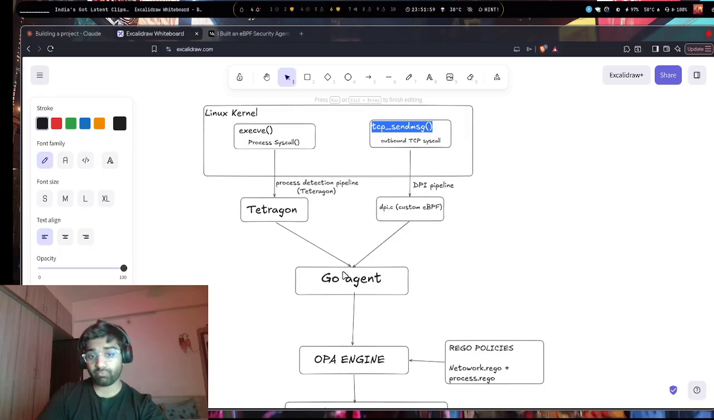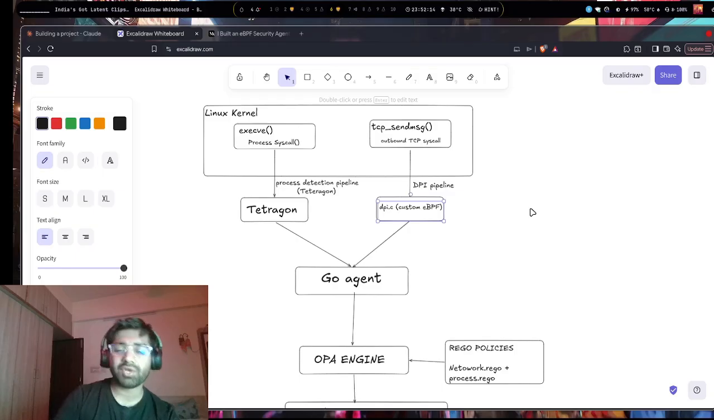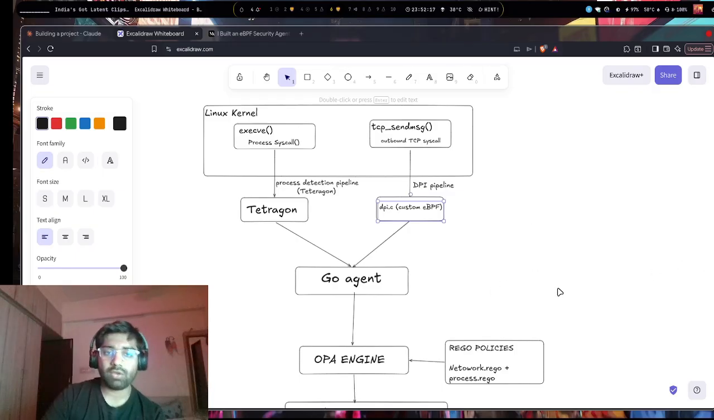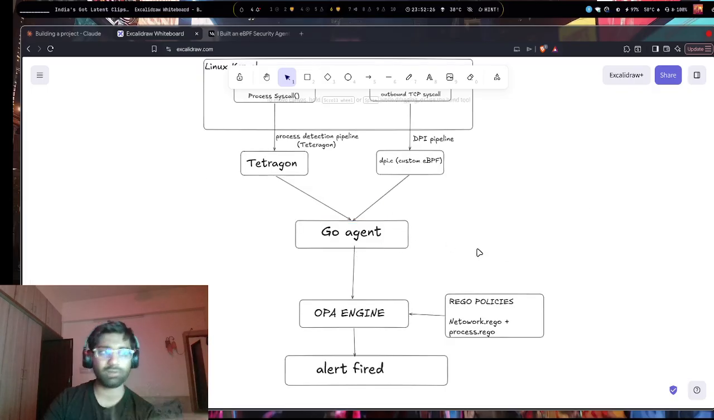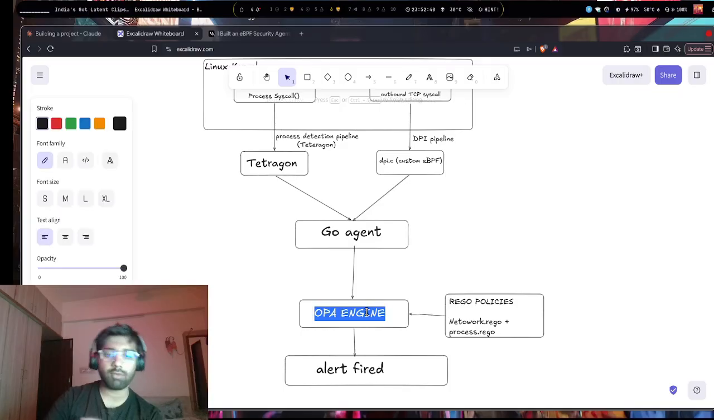So for deep packet inspection, especially detecting secrets like GitHub tokens being exfiltrated, I wrote a custom eBPF program that reads up to around 512 bytes of TCP payload from the kernel, stores it via a ring buffer, and then sends it to the Go agent. The Go agent is basically the orchestration layer of our project. It converts all of these events into structured data, in our case JSON format. It then sends it to Open Policy Agent.